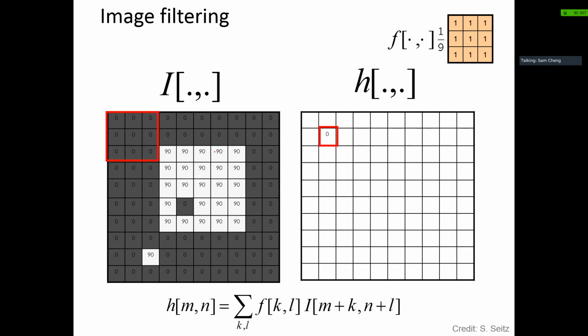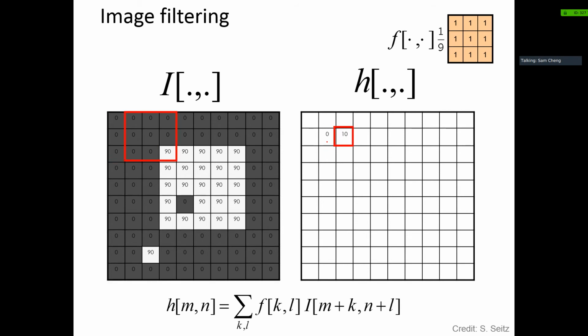So if I'm going to apply a filter, for this one, I add up the neighborhood, and the average will be just 0. And this guy, the average will be 90, right? So the sum of them over 9, and so on and so forth. What about the edges? Can you just skip the edges?